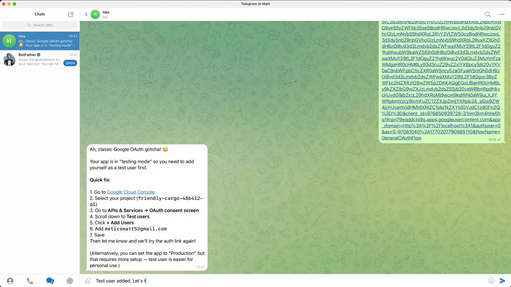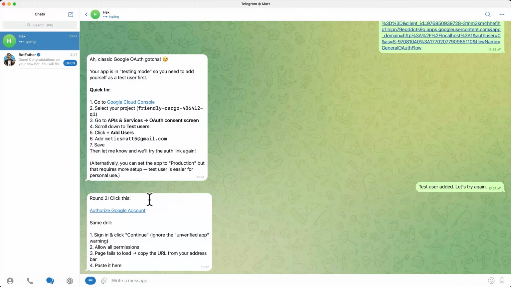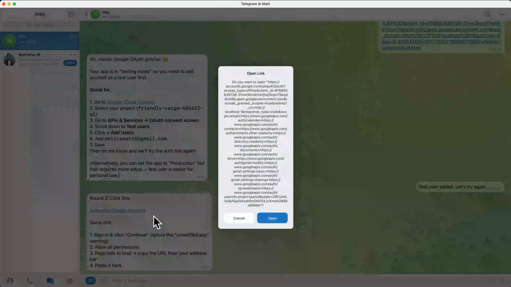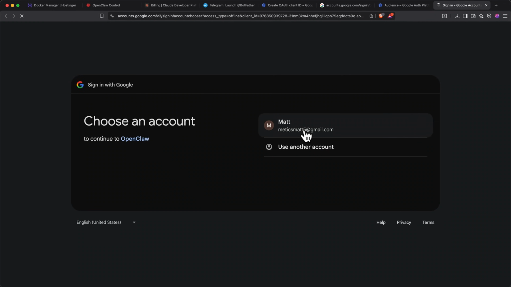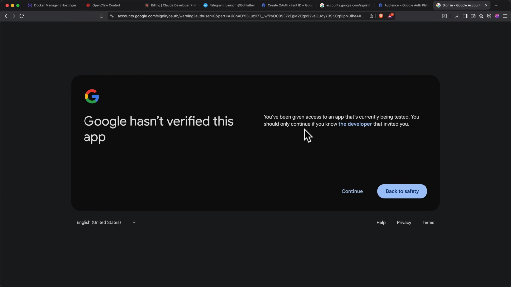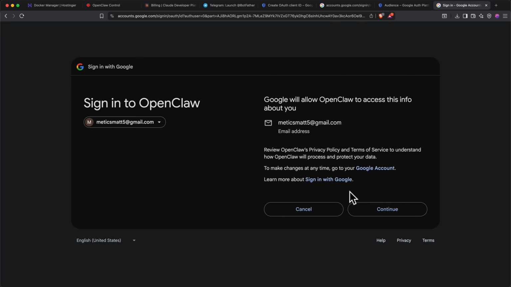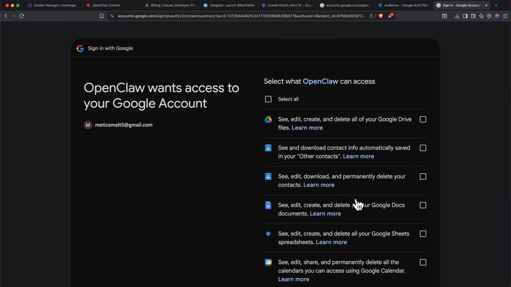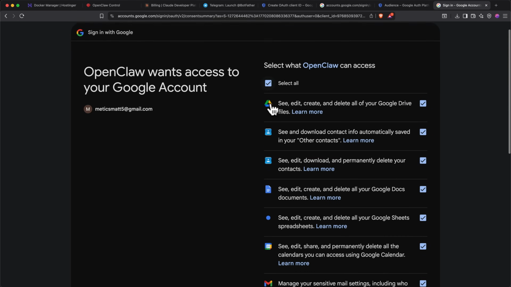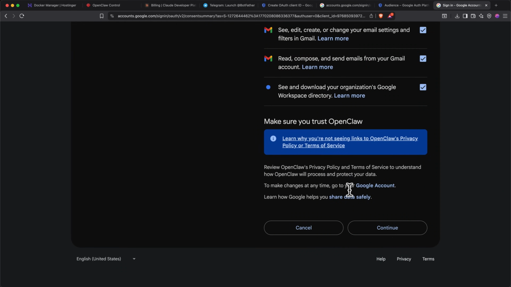Test user added, let's try again. All right, again, click the Authorize Google account link, open, select the account, and it'll say Google hasn't verified this app with the big button saying back to safety, but we want to actually click Continue. We're the developer, so there's no need to worry here. Next, click Continue to allow OpenClaw to have access. Click the checkbox to select all, scroll down, and click Continue.